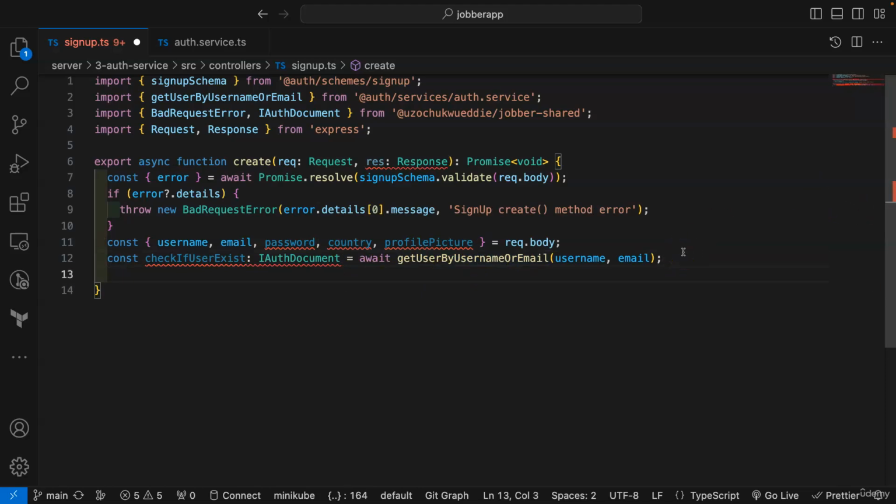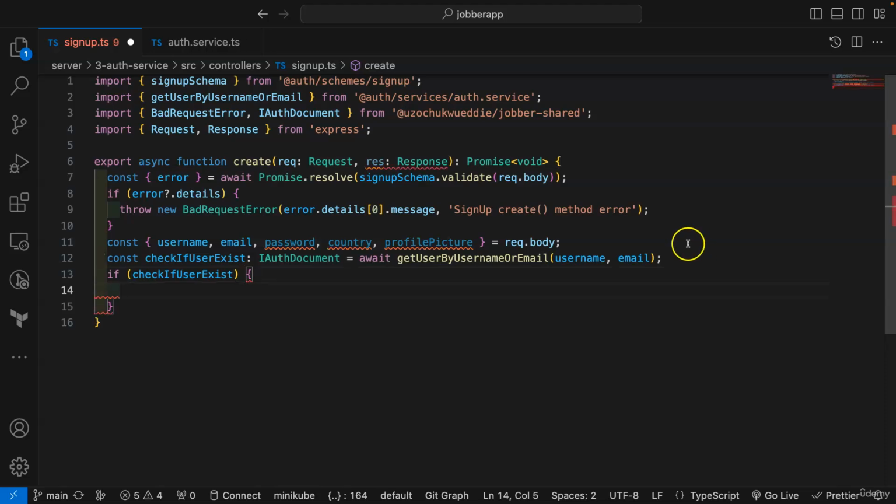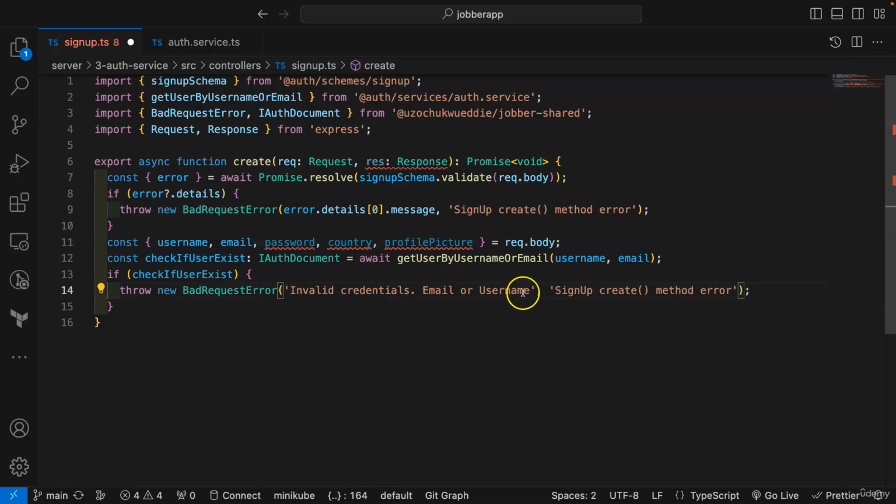Now we pass a condition to check if the user exists. So if the username or email exists, that means if we have data, then we need to throw another error right here. I'll change this to "Invalid credentials, email or username." This is the message that will be displayed to the user on the front end. Whatever the user used, this message will be displayed, and then we know that this is coming from the sign up create method.